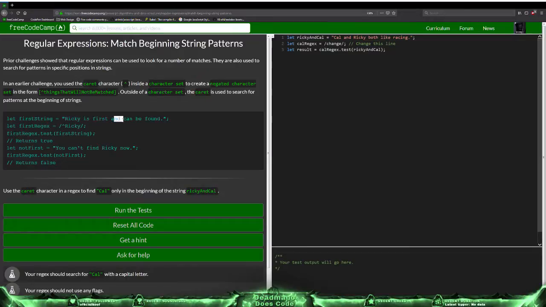First string, Ricky is first and can be found. So if we do caret Ricky, it will return true. Not first, you can't find Ricky now, because the occurrence is not first. It has to be first, else I won't find it. There we go.